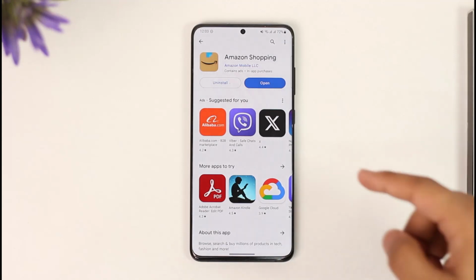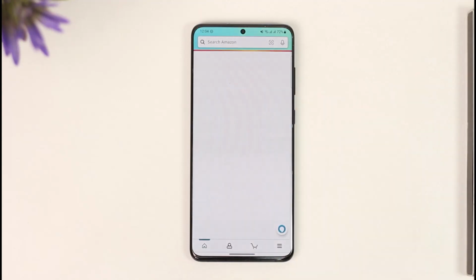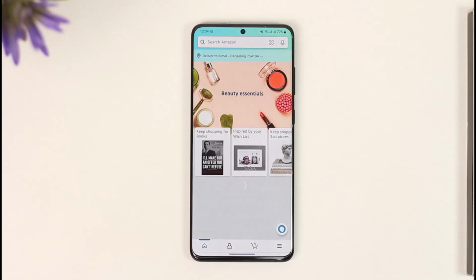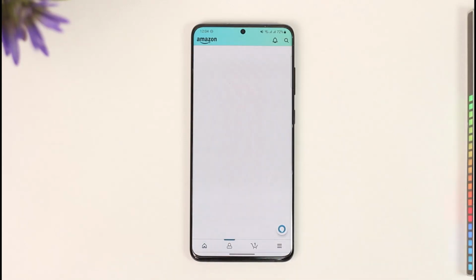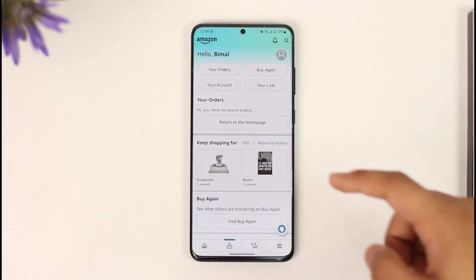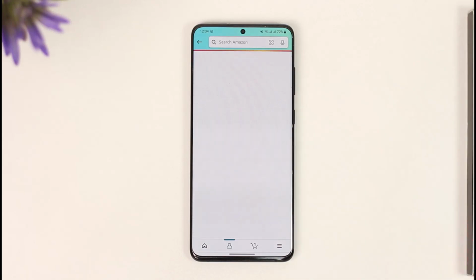All you have to do is go ahead and launch the Amazon shopping application here. Once you launch the Amazon shopping app, just tap the account icon that you can find right from here. Once you tap the account icon, what you want to do is go to this option known as your account, which you can find from the very top.